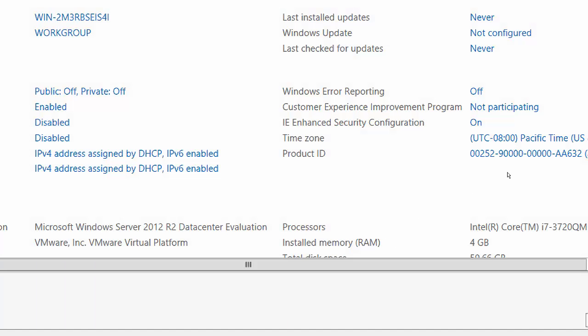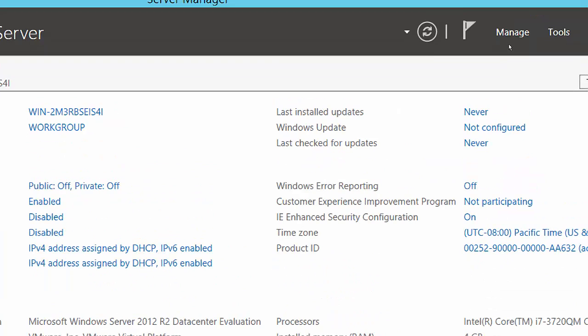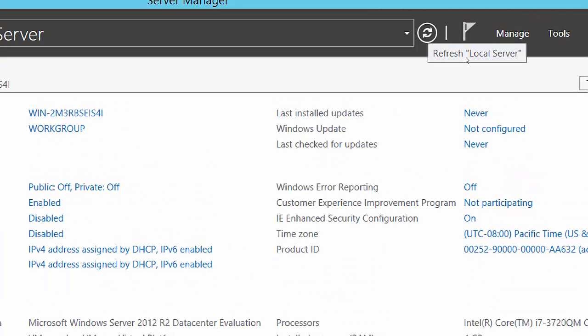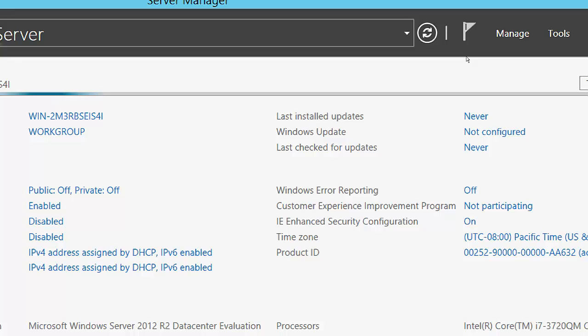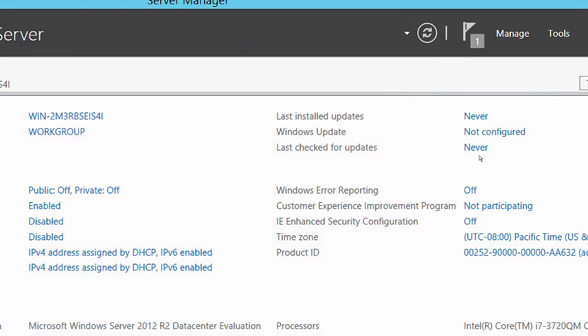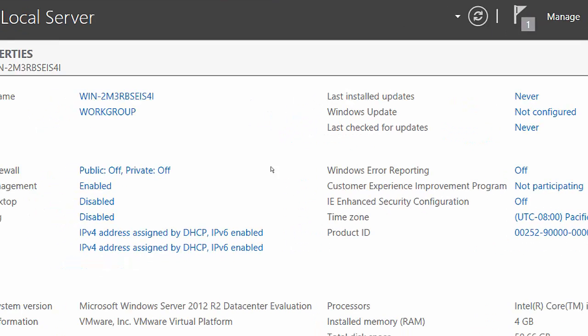It will look like on again. If you want to do it immediately, just refresh, and you know it will show off, right? And over here now the public and the private firewall is off as well. So what else do we need to do?